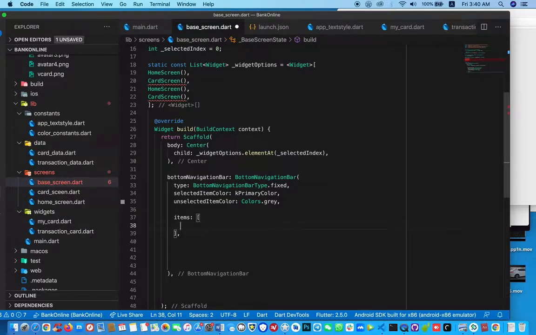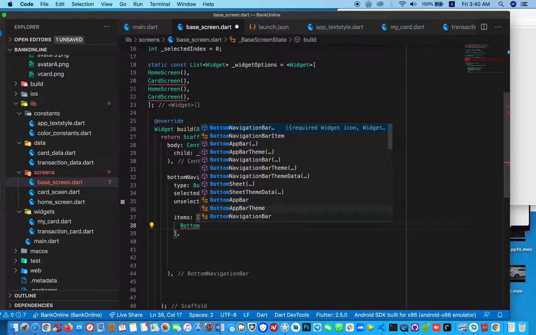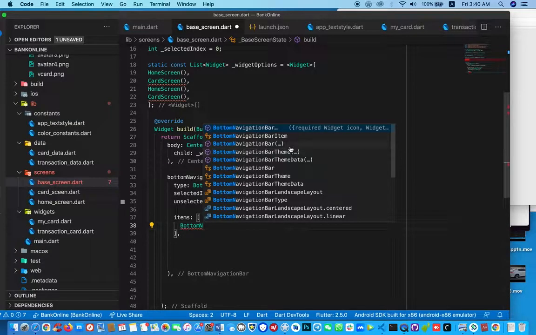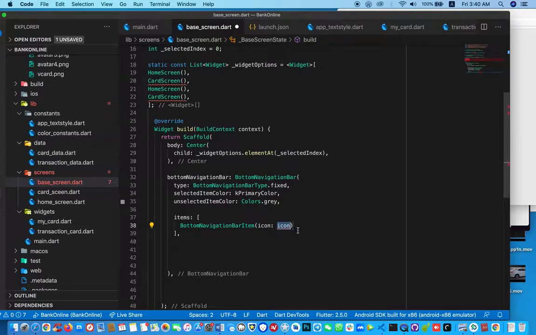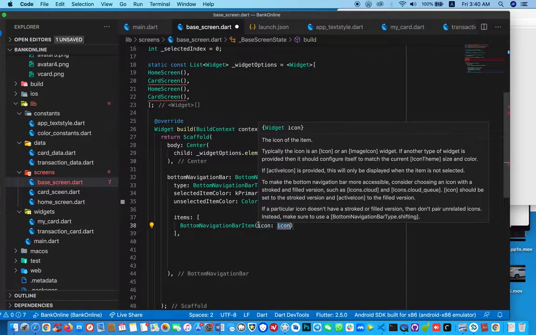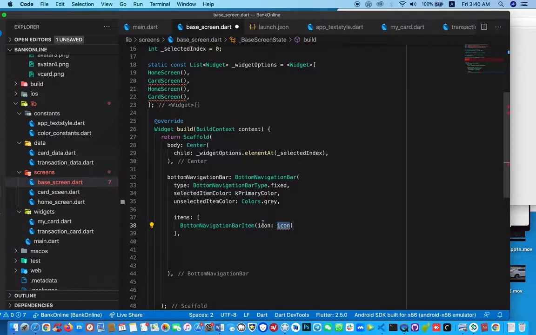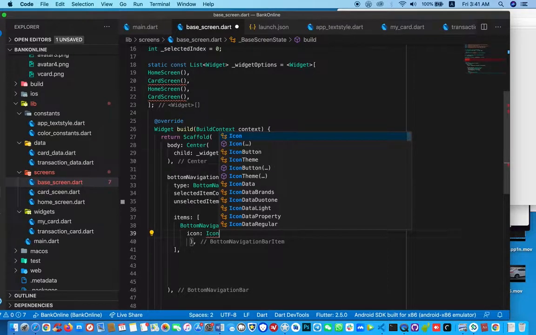So first, let me include our default active button first, and button navigator, then this will be bar items, okay, this one. And for the bar items, the first one will be this icon here. Let me see whether everything is okay first. Okay, so after the icon here, we're gonna add icon here.